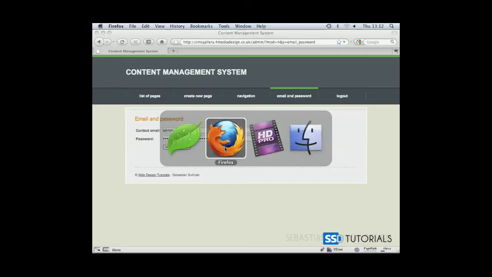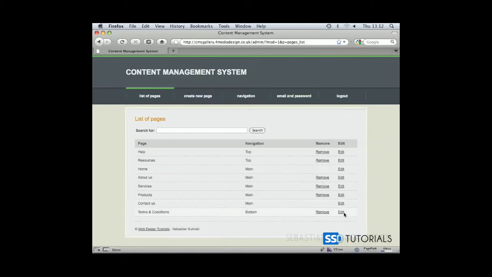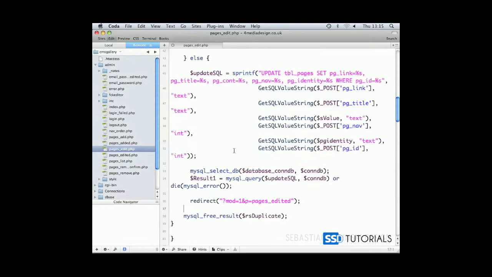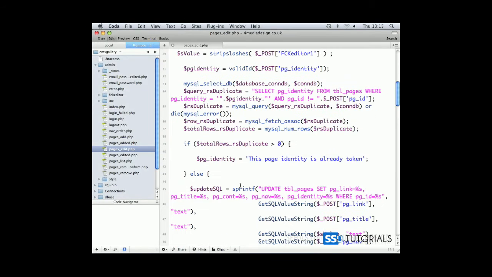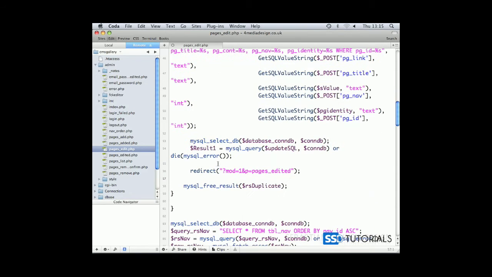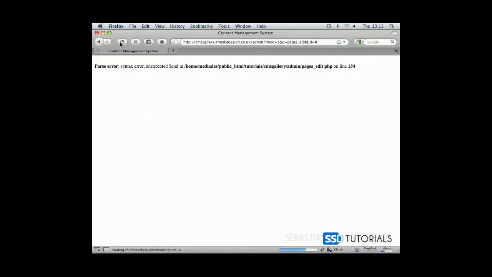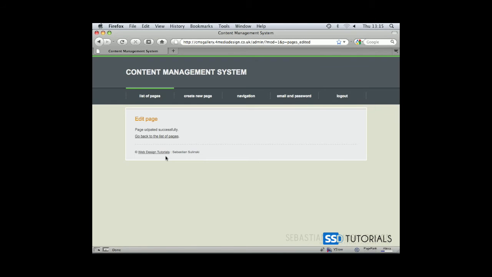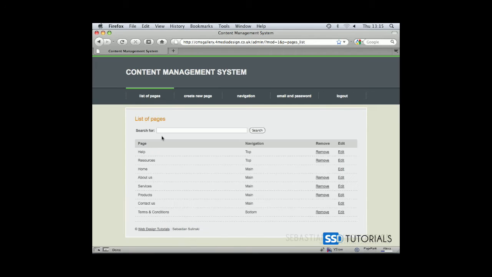Now if we test it, list of pages, edit, oops. So if we go back to the code, let's check what's happened here. If total rows are as duplicate, is minus else, display statement. Okay, after redirect, we should have a closing curly bracket. If we refresh now, it does work. Okay, update record. It redirects to the page edited, pages edited. As you can see, the button is still active.